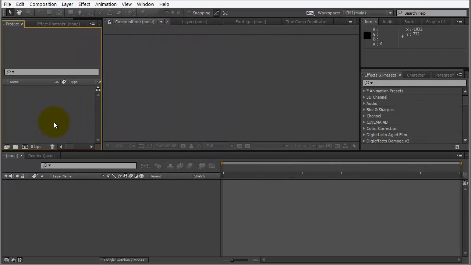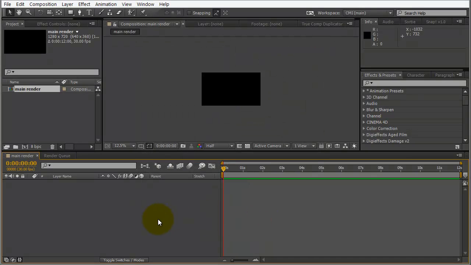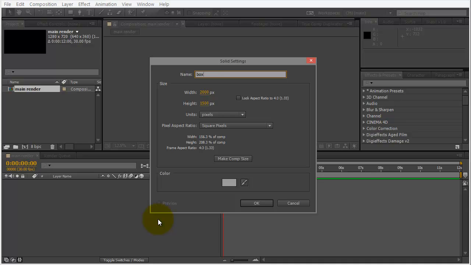Let's start with New Comp, Control N. I'm going to name this Main Render. We have 1280 by 720, square pixels, 30 frames per second, and a total length of 12 seconds. Okay. Let's go ahead and create a layer for the box, Control Y. I'm going to name this Box. This layer is going to be larger than our comp window, so 2000 by 1500.